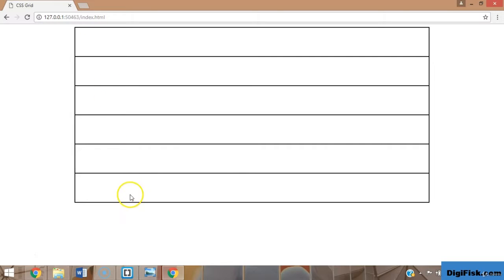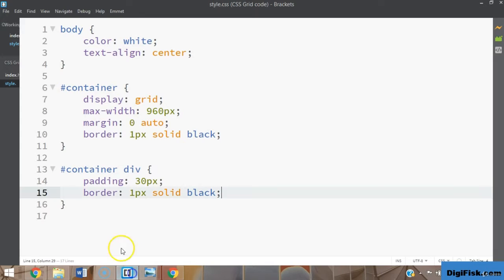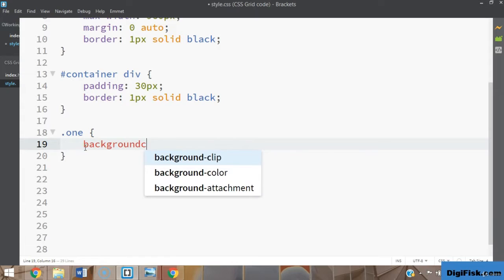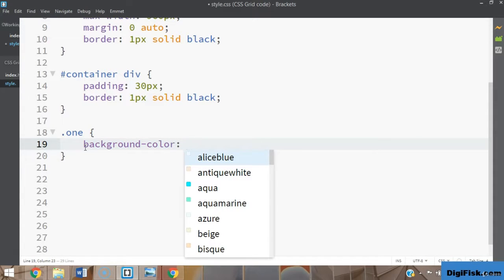As you can see we have 6 different div elements all stacked on top of each other. Let's give each of our div elements a different color so that it looks different from the other one. The first one is going to have a background color of dark green.